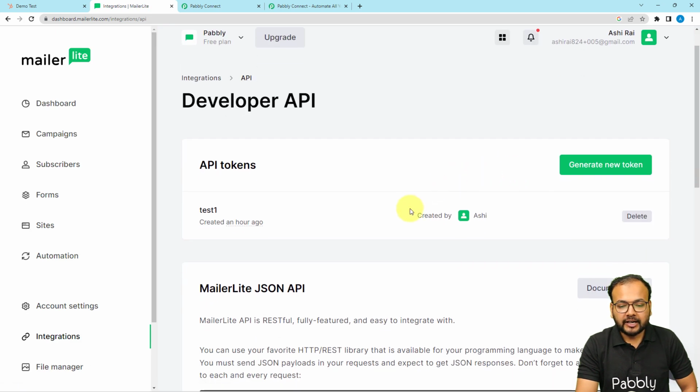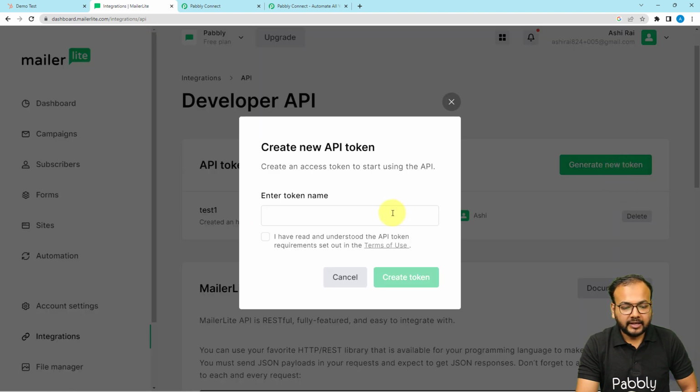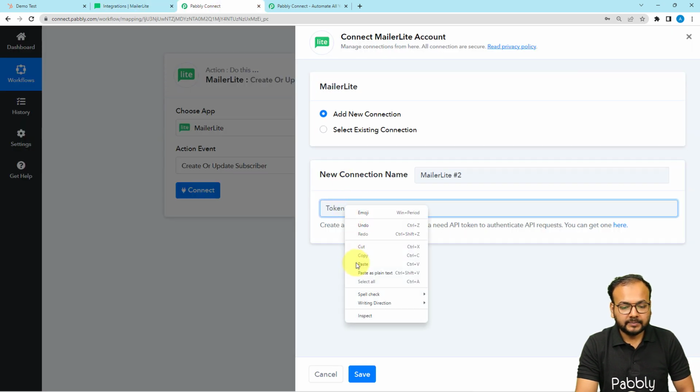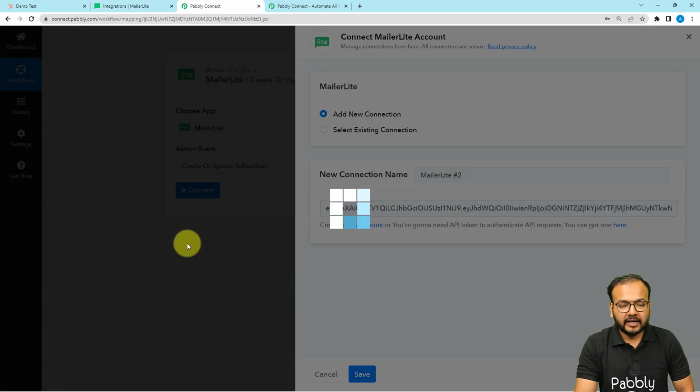and here you can generate a new token by clicking on this generate new token button. Here you can give any name to this token like this, and then check this box and then click on generate token, and your API key will be generated like this. You can just copy it, paste it here, and then click on save, and you will be connected with MailerLite.